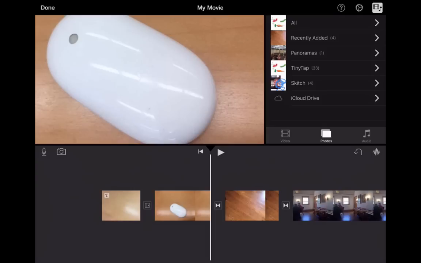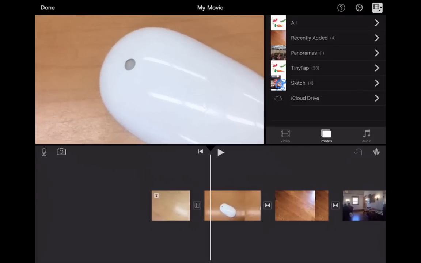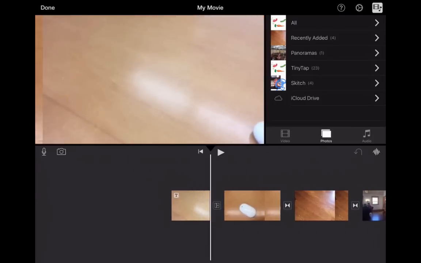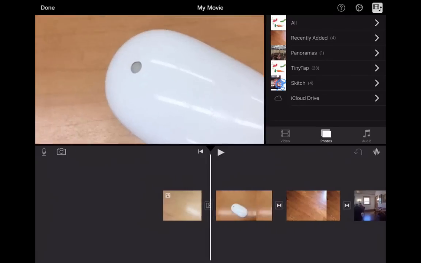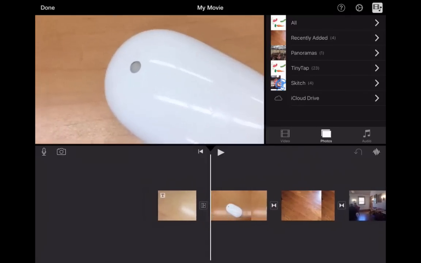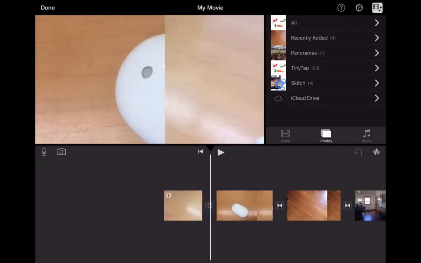Once you've got the video and the images the way you want them to be, what you need to do is add in the narration. So just touch on your content and drag side to side until you get to the place where you want to start narrating. So I would like to start narrating about here.